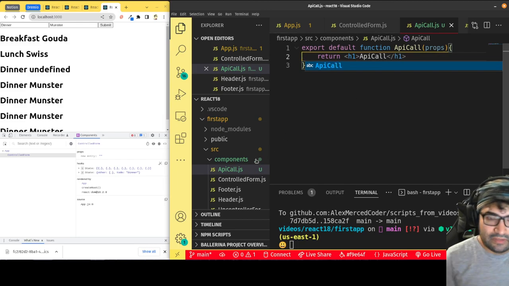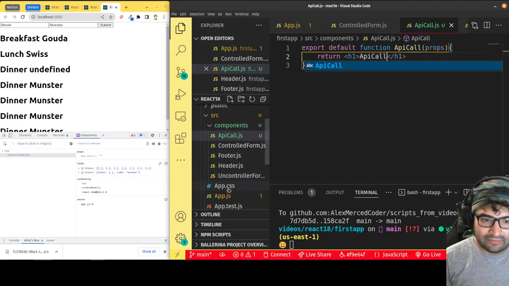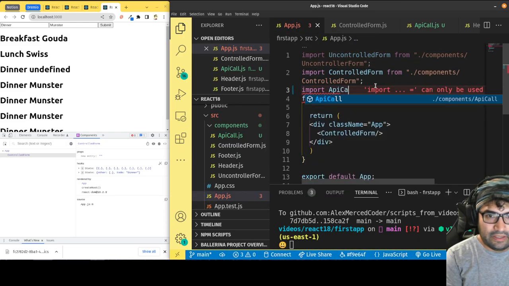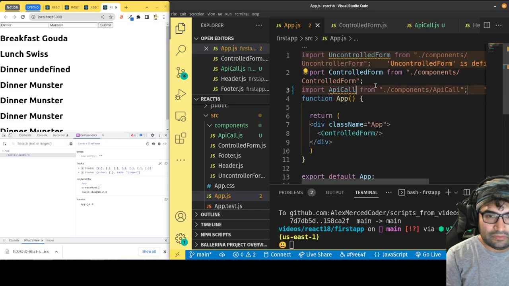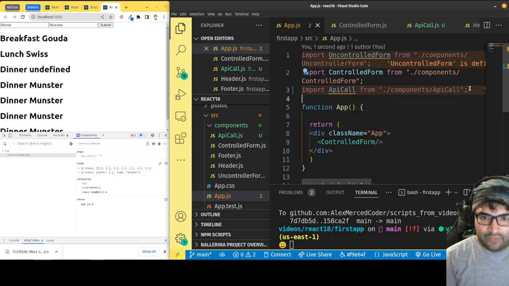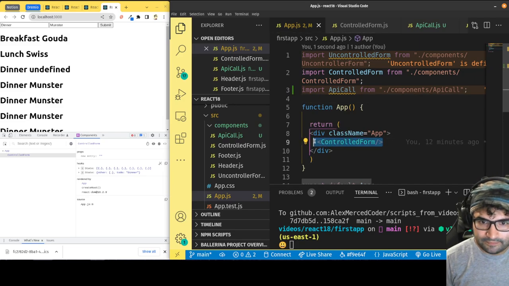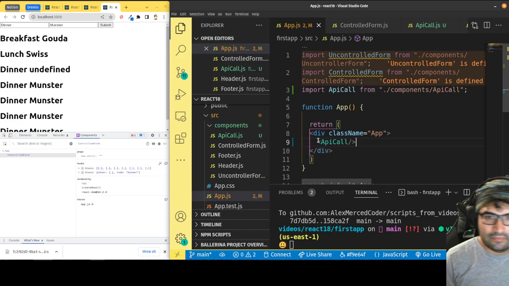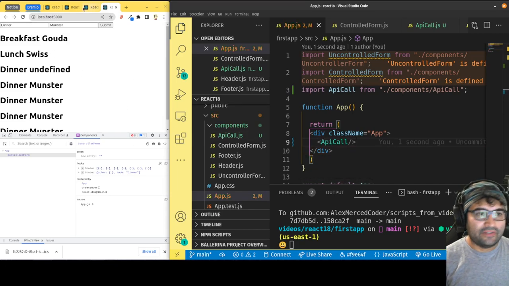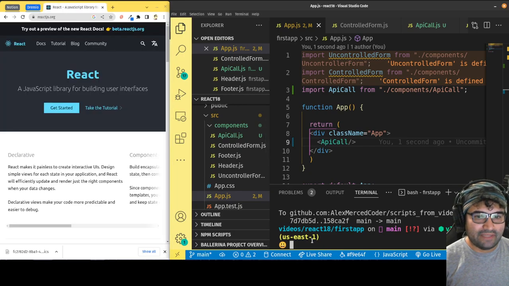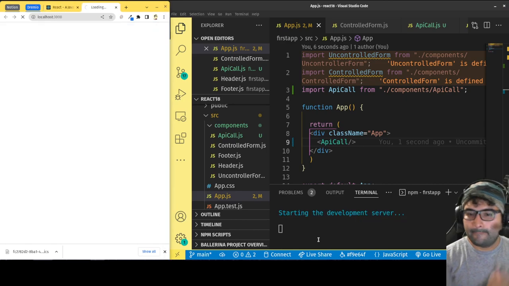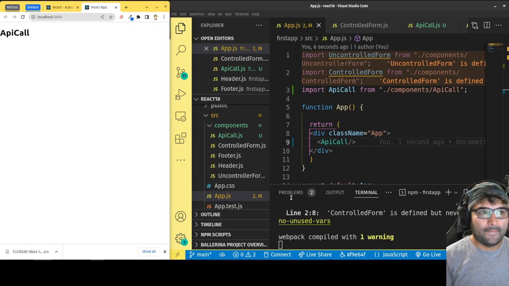API call. I'm going to head back to my app component and import APICall, and we're going to get rid of the control form since we're not doing that anymore. Put in APICall. Okay, cool. Then we get the server started. Let me close out all these extra tabs now. APICall. Okay, good, so it's there.